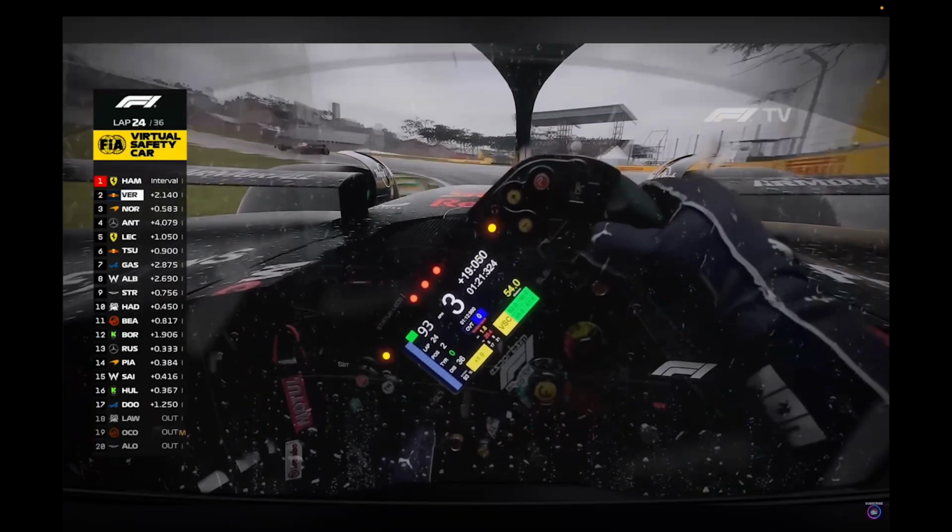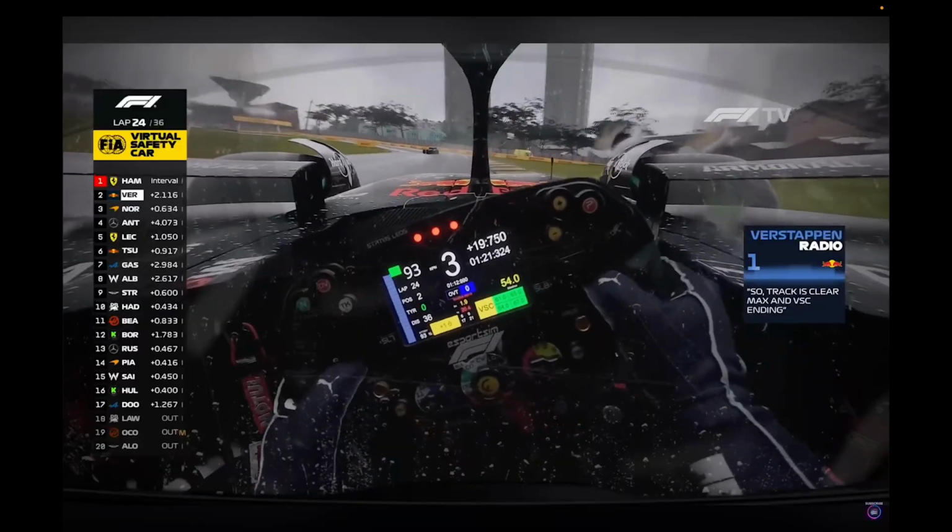So, brackets clear, Max, and BSC ending.